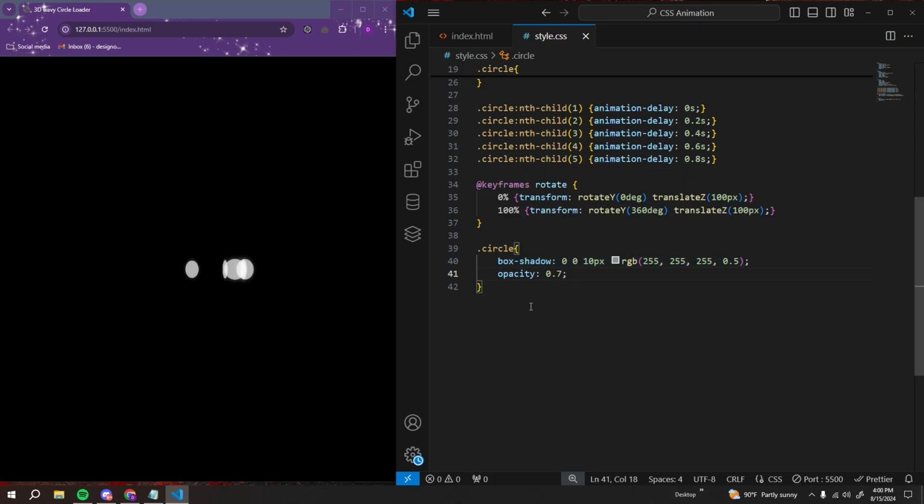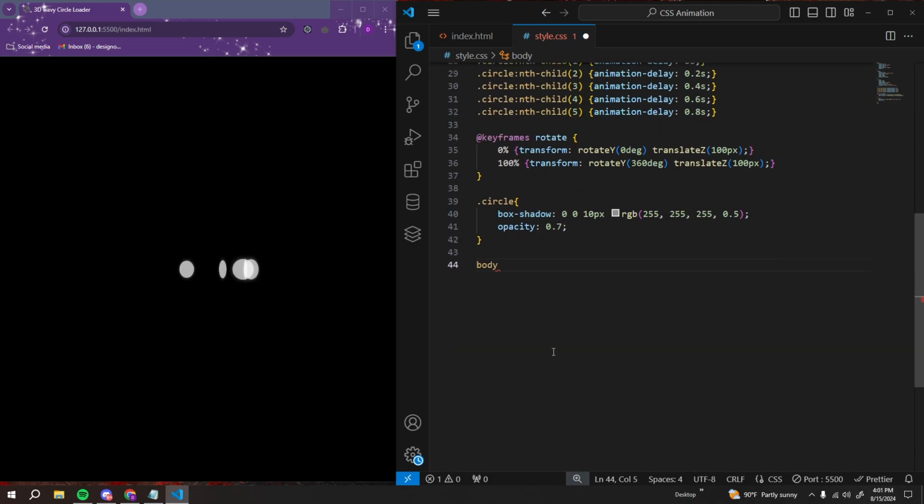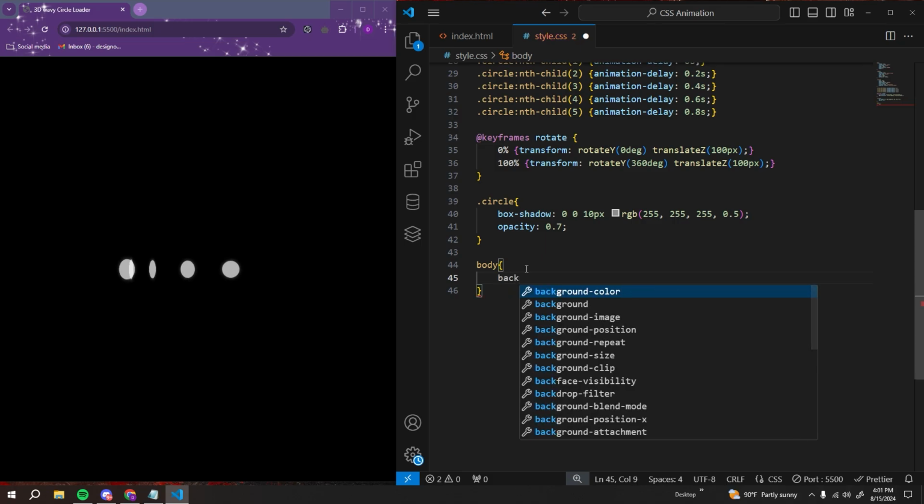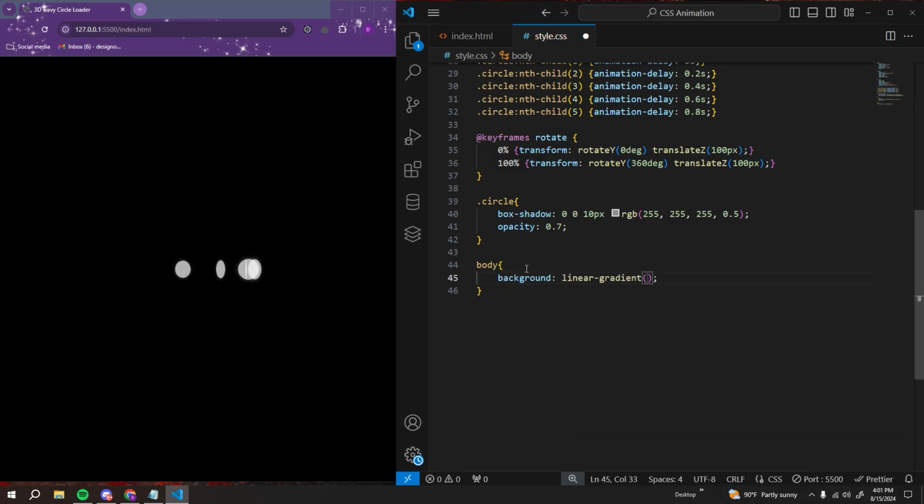For the finishing touches, we've added a subtle box shadow to each circle, giving it a glowing effect. Finally, we set the body background to a gradient, transitioning from a deep purple to a lighter hue. This creates a rich, visually appealing backdrop for our animation.